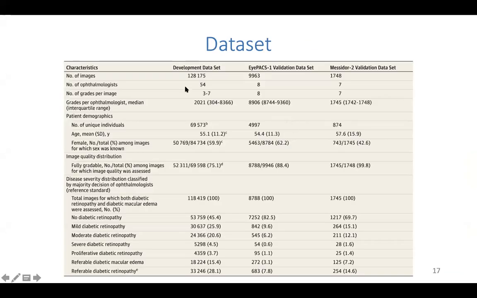And as I said, about 130,000 sets of images were used for the training and validation set. After training the model, they evaluated the model on two different sets of fundus images. One is called EyePACS-1, which consists of about 10,000 images, and another is Messidor-2, which consists of about 1,700 images. So that's basically it. There are a lot of details, but we're just going to skip that.